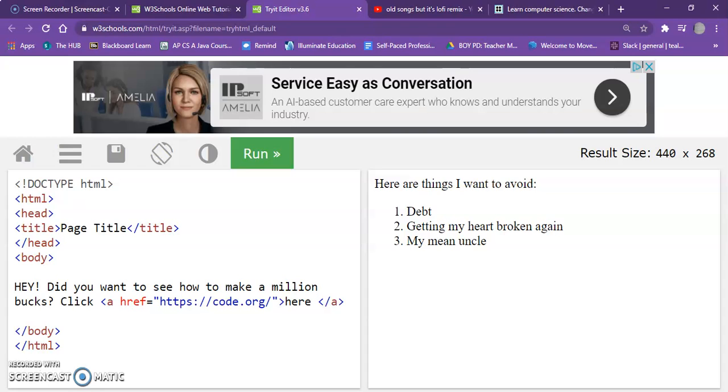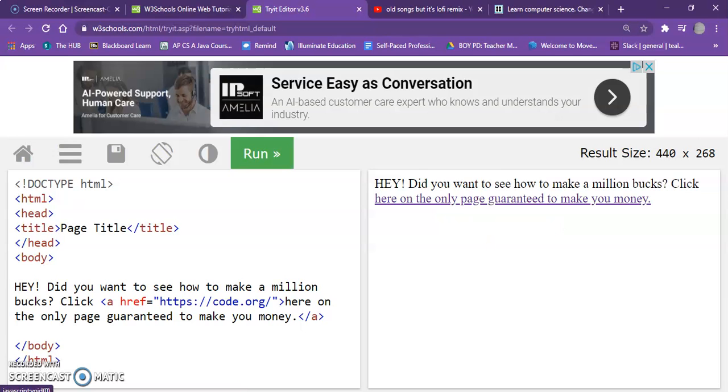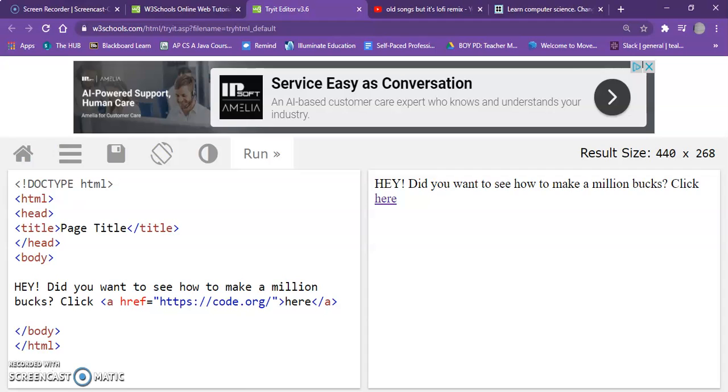So if he was like, here, on the only page guaranteed to make you money, right? So if you do that, notice it makes the whole thing a link. But if I just want that one word to be a link, then I'd be like, ta-da, click here. Okay. But yeah, that's it.